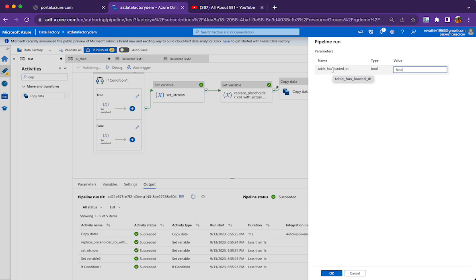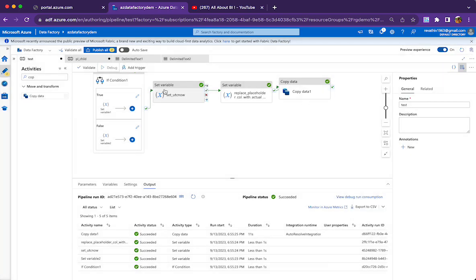In that case, you can simply use a get metadata activity to get the schema or structure of the underlying source, like a file or table, and using the same if condition you can decide whether the structure already contains the required column or not, using the contains function. So I'm saying false now. Let's see what is going to happen.